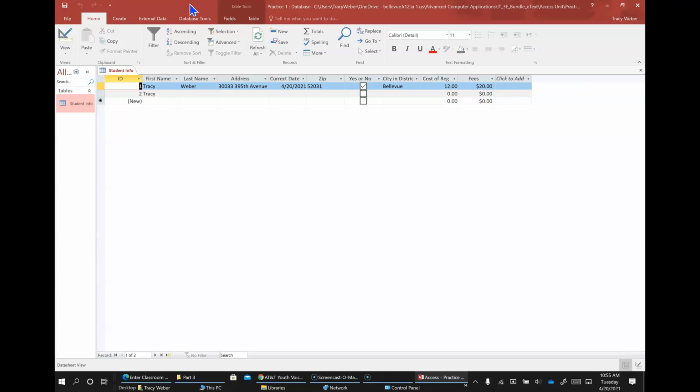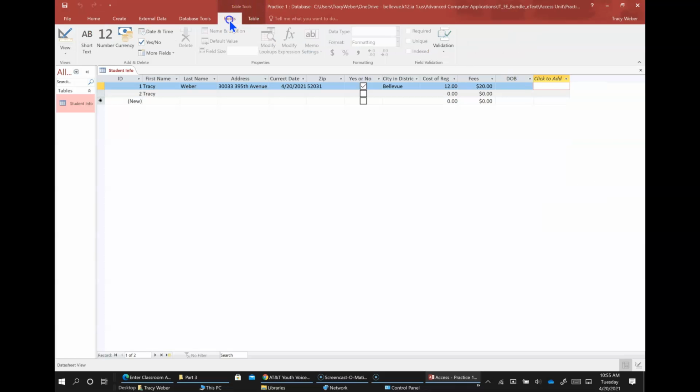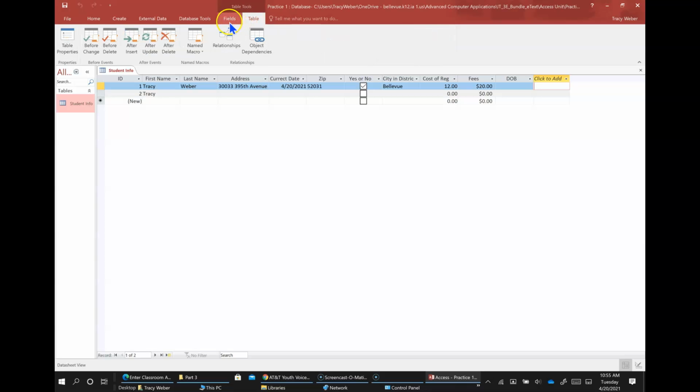The next thing is creating a field validation rule. So I'm going to put in a date of birth field. So it's going to be date and time. It's going to say date of birth. Okay. And hit enter. And now for this, up here, table tools, fields. Let's see what we can do here with this fields. Okay.